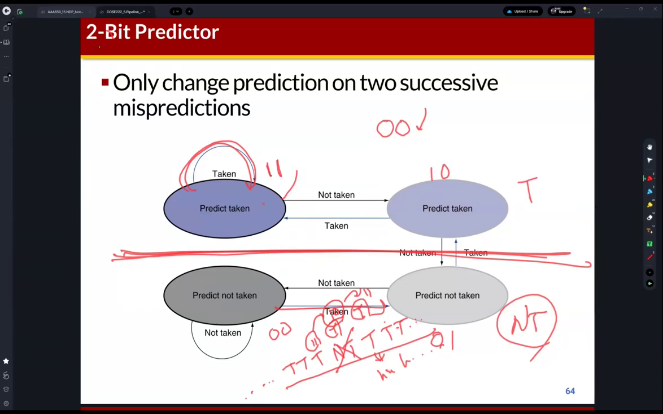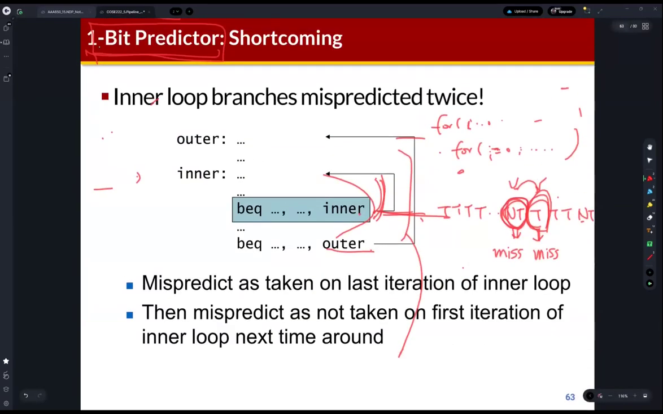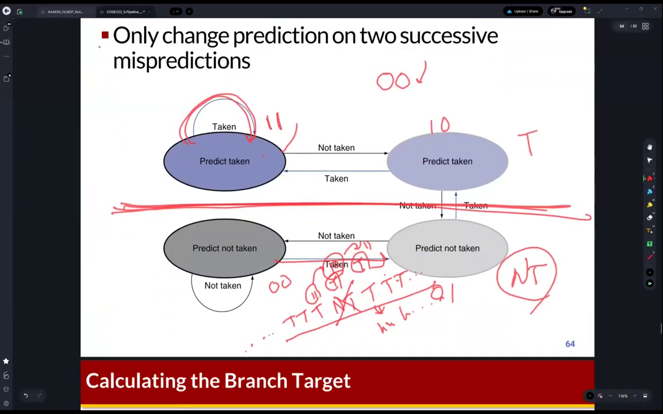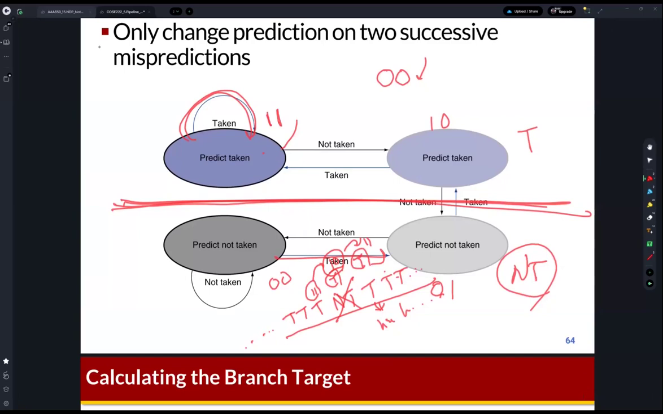So compared to the 1-bit predictor, for this inner loop, the 1-bit predictor mispredicts at the end of the loop and then at the beginning of the loop, twice. But if we use the 2-bit predictor, it just mispredicts at the end of the inner loop, and it's a hit at the beginning of the loop.